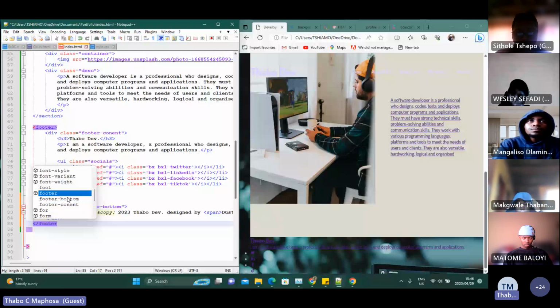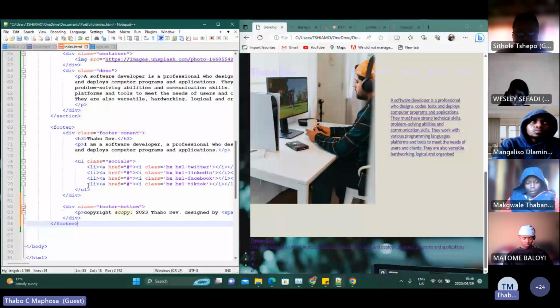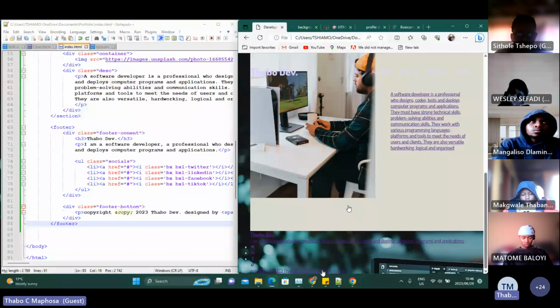Okay, we're done with the footer, but that doesn't mean that we're done with the footer, because notice here, we've got that thing there, 2023 Turbo Tech. This is what we have literally. It is not exactly the website as of yet. Not the website as of yet. So we need to style again.